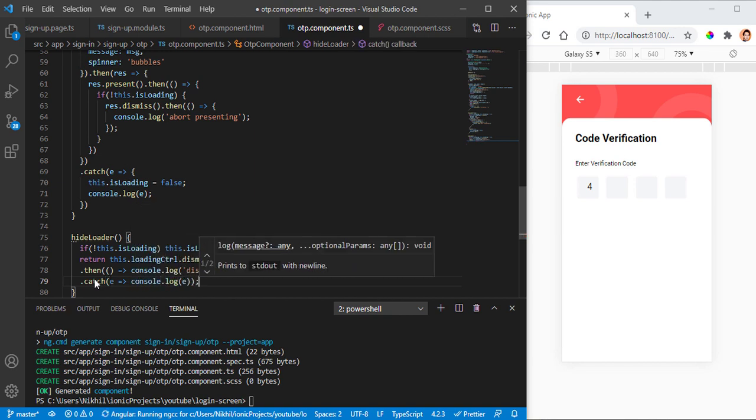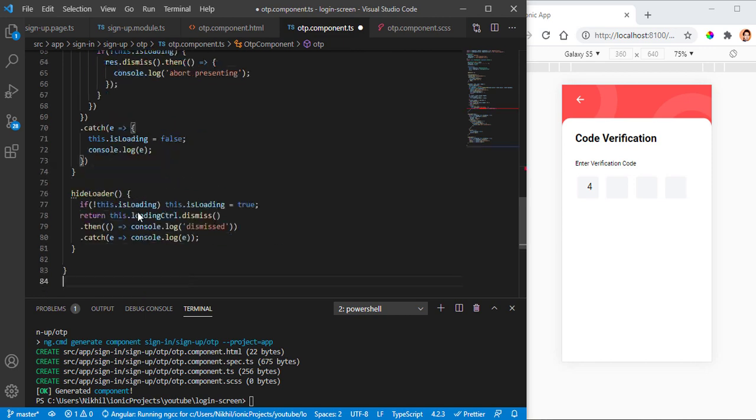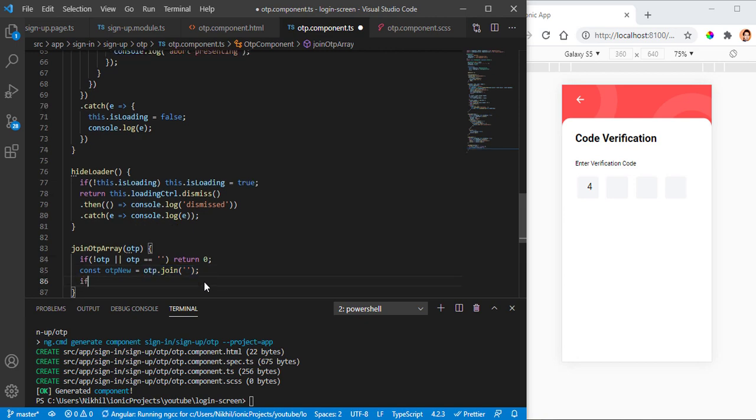Alright, that's it. Now I'll use the showLoader, and after that I'll create a variable called OTP which will be equal to this.joinOTPArray, and I'll pass this array string, and I'll create this function. Within this function I will pass a parameter OTP, and I'll check if OTP does not exist or equals empty, then I'll simply return. Otherwise I'll create a new constant called OTPNew, and I will join all the arrays by this empty string, so it will be appended nicely. Now I'll simply return the OTP because we already have 4 characters, so that's fine.